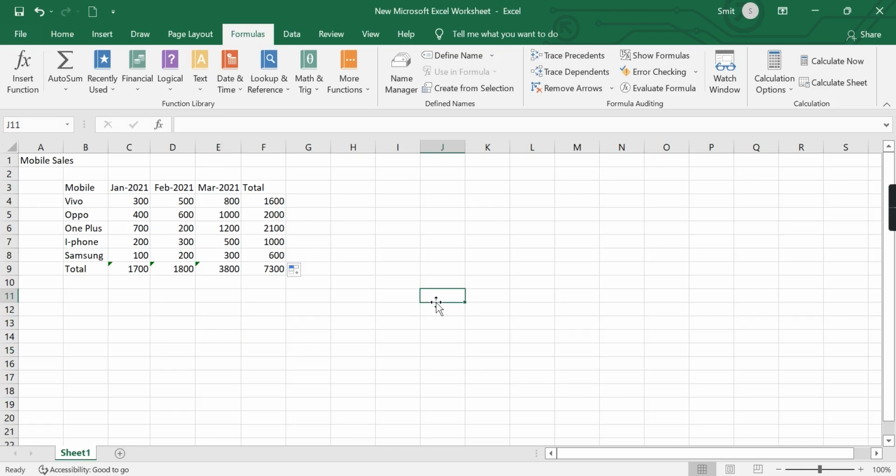Again, this cell referencing is very simple to do, but again it poses a problem. What is the problem? Let us discuss in the next video.